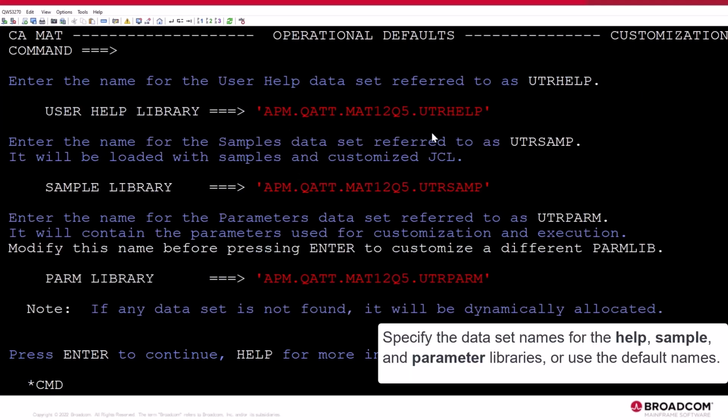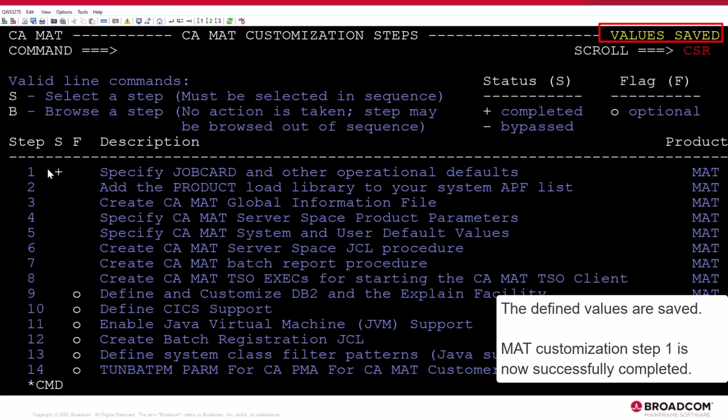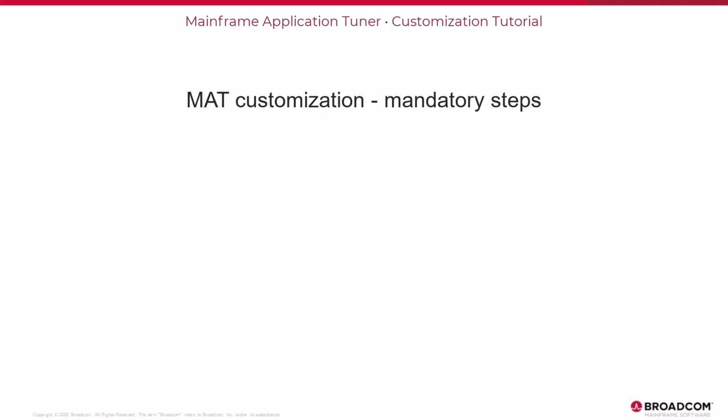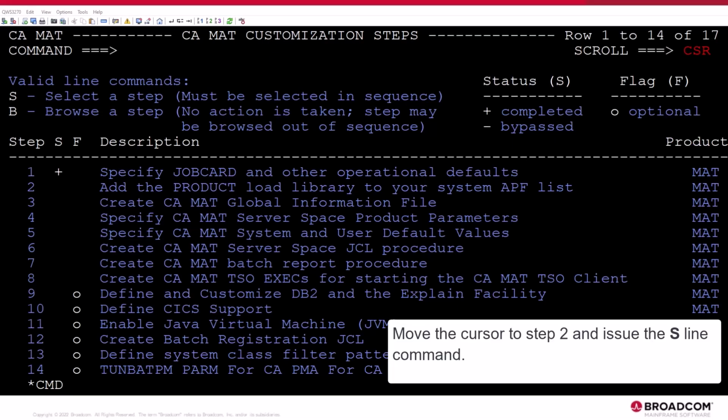Specify the data set names for the help, sample, and parameter libraries, or use the default names. The MAT customization Step 1 is now successfully completed. Step 2. Add the product load library to your system APF list. Move the cursor to Step 2 and issue the S-line command.